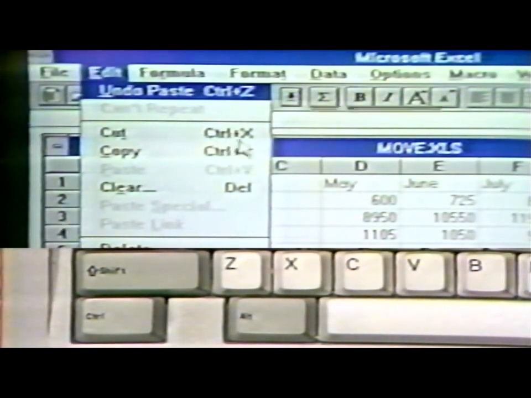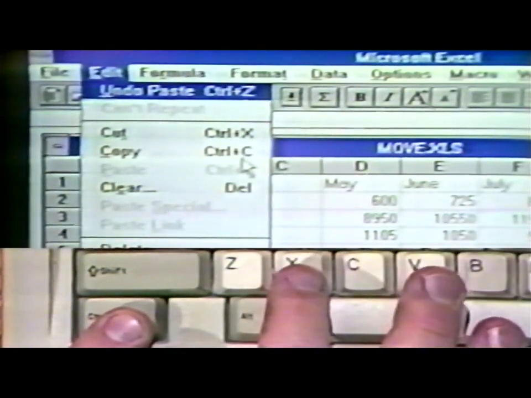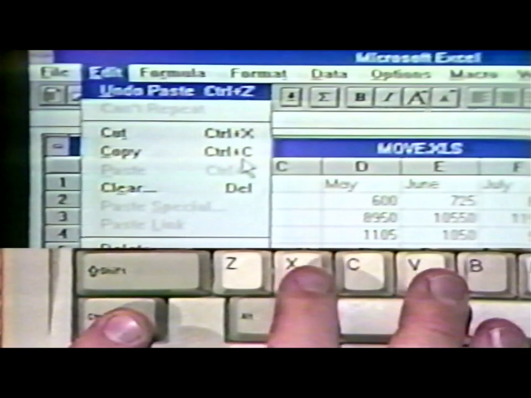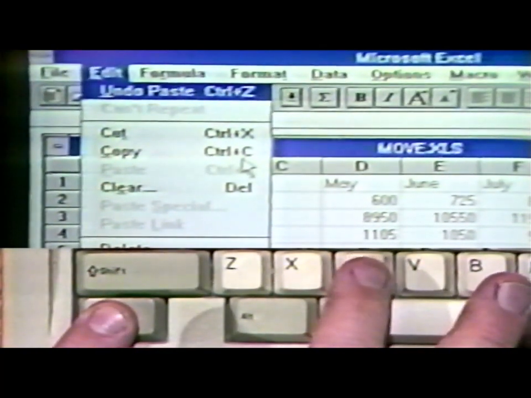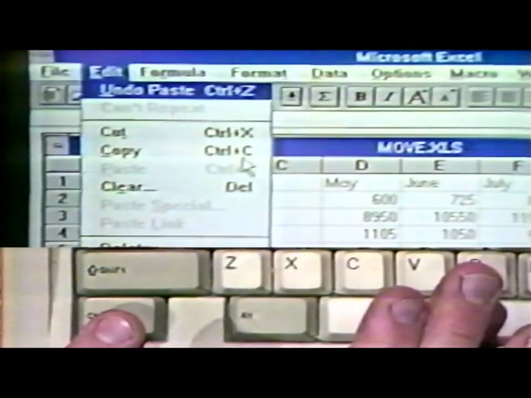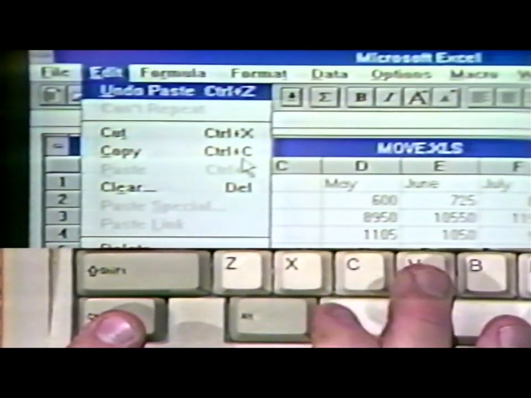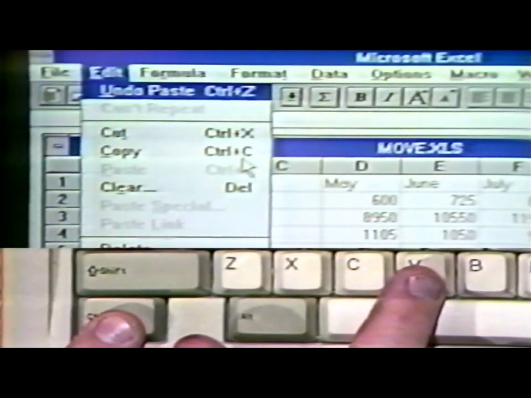We can use Control plus X to cut, Control plus C to copy, holding down Control and pressing the appropriate letter. Control plus C for copy, Control plus V for paste. Cut, copy, paste.